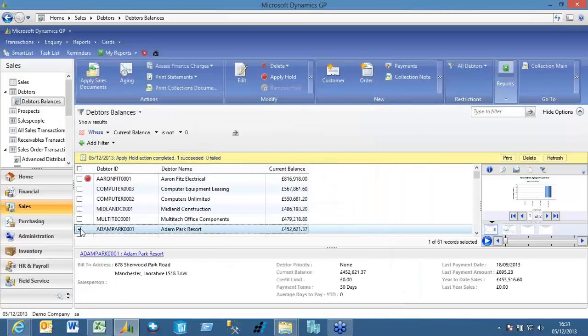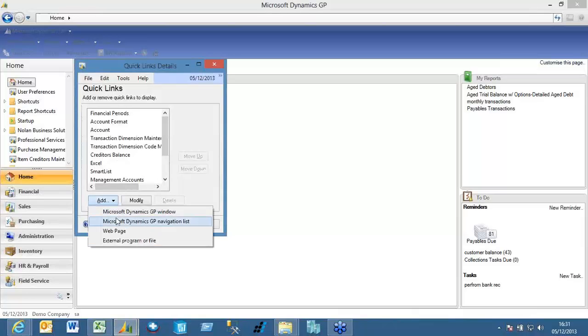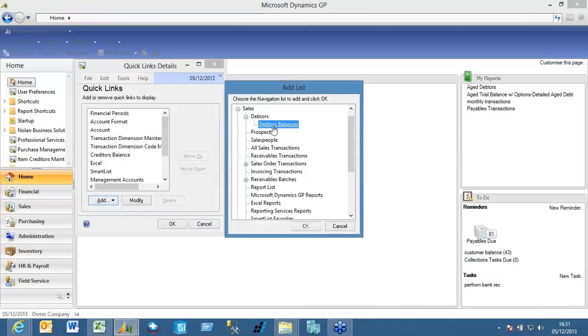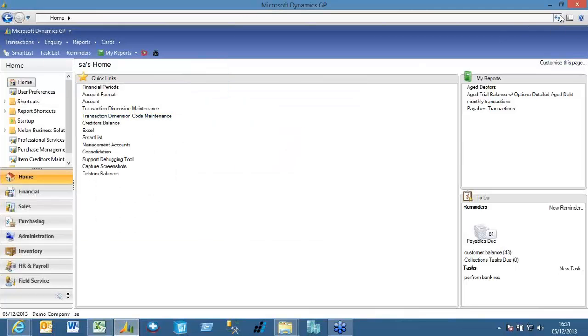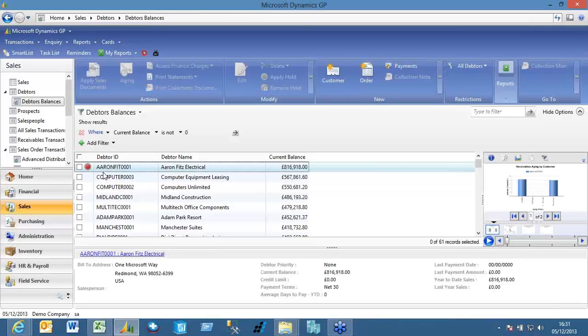When I've done my lists, if this is something I want to use on a regular basis, I can add the navigation list for my debtors onto my home page. And so rather than having to go to the list, I can simply click on it from here. And it shows me my favourite list.